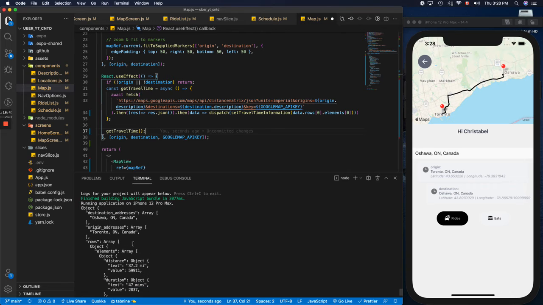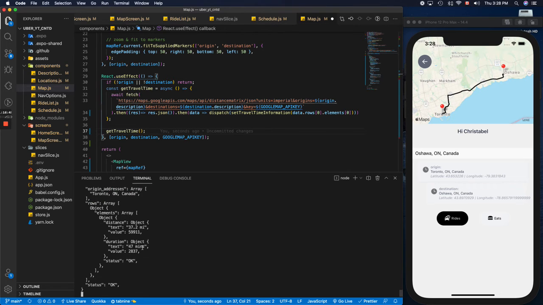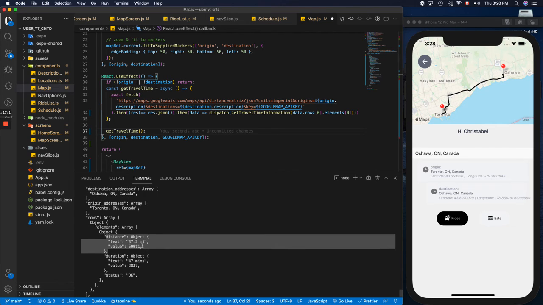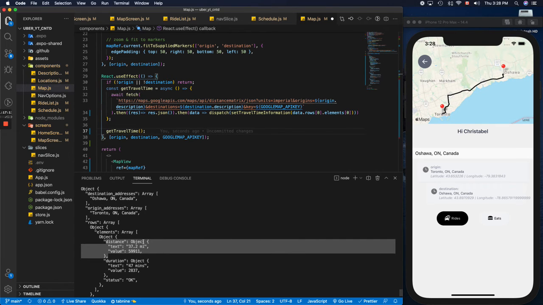So look at the first row. This is the element, right? So the first element in the element array, which is this one. And we're getting the text. We're getting all this data. This is what we're getting back. And we're also getting the travel time. You see, it's giving us destination address, origin address.